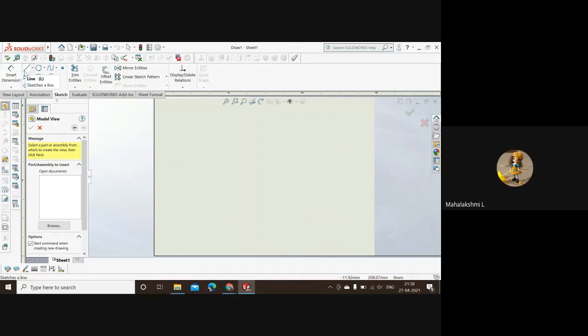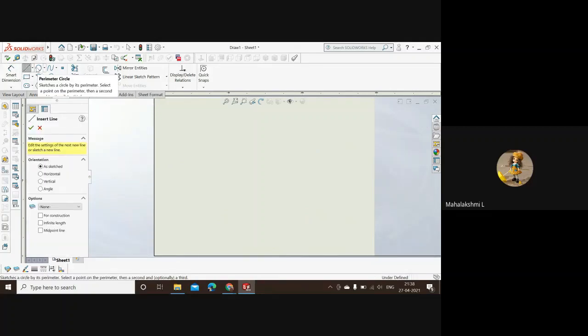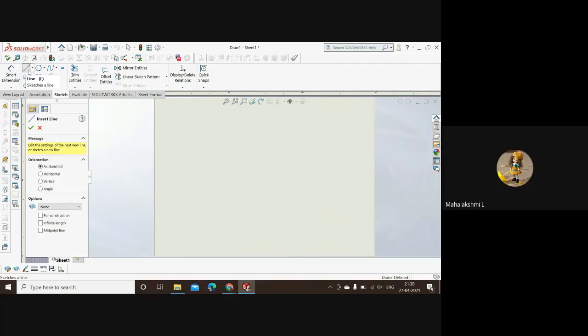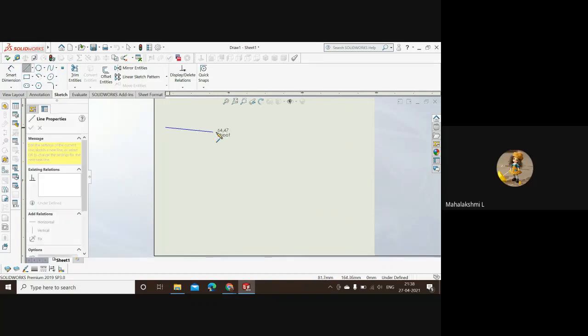So first we will start with lines. In lines, there are three types of lines. There is a normal line, a center line, and a midpoint line. First we'll use this normal one. That is, by default you will have this normal line. Once you click on that, you will get a pencil option. Then you can draw. That is, you will click on the point where you have to start the line, and then you can extend it till wherever you want.